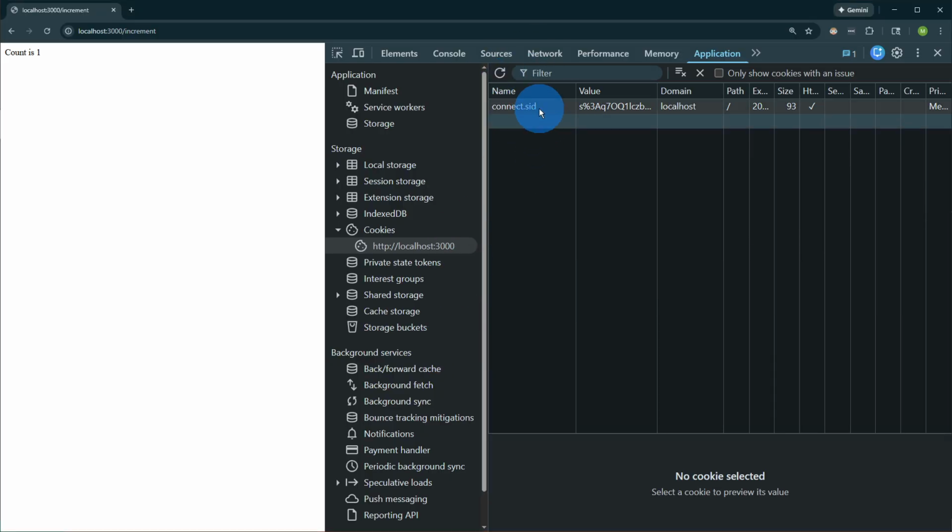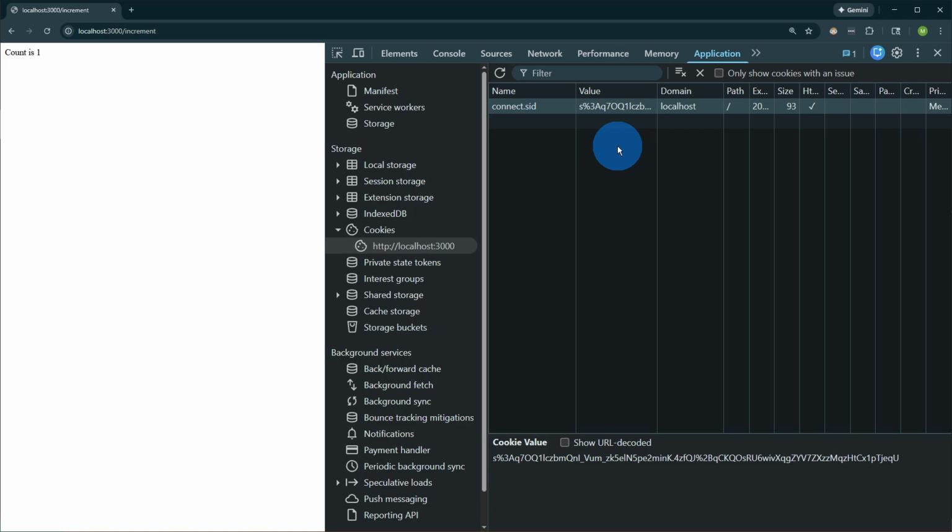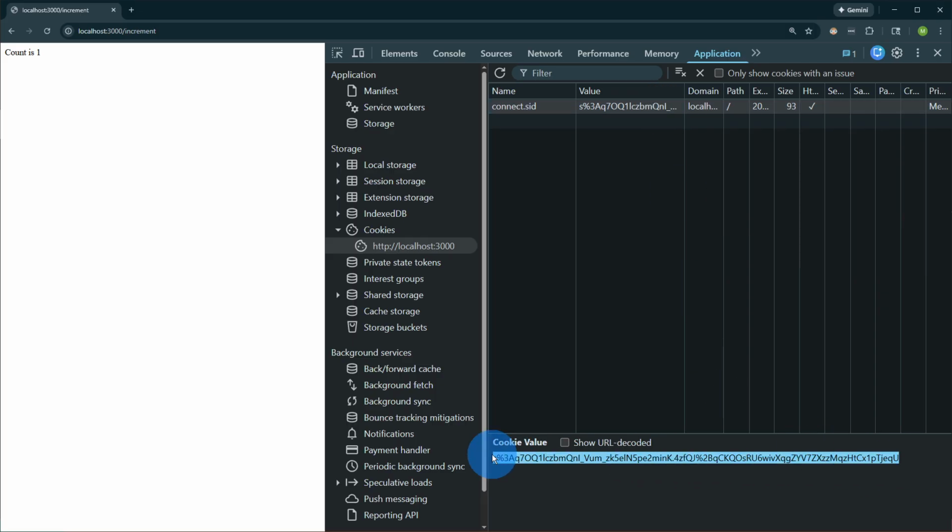Now, if we're using sessions, we have to keep track of which user is accessing the page. So it's going to use this session cookie. It just set this, and this connect.sid, that's session ID. This value here is just going to be some long random string value. Here it is down here. It's a unique ID.